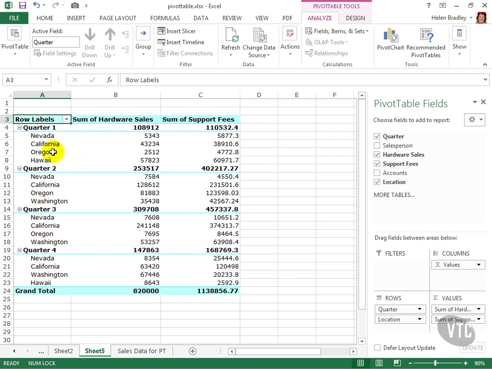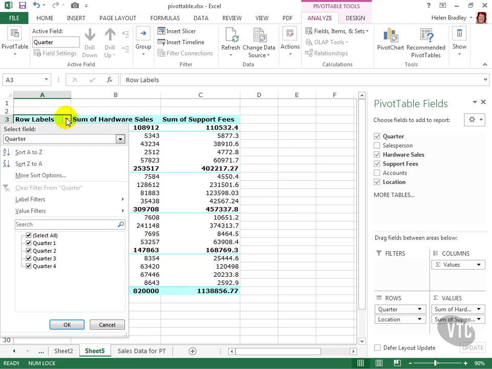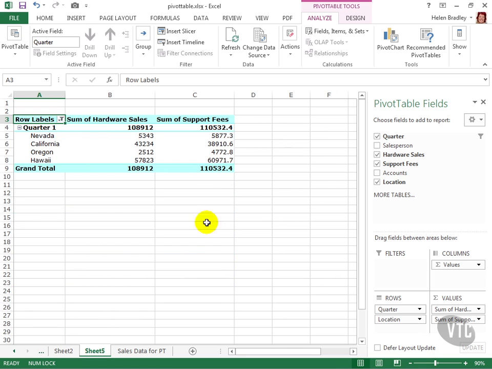But if we wanted to print this as a report, we wouldn't want all this extraneous data. So we can filter it down so that we see only the Oregon data. To do that, I'm going to click this Row Labels option, and first of all, I'm going to select the quarter that I want to see, and that will be quarter one. And I'll click OK. And you can see that we're now seeing the data for just quarter one.